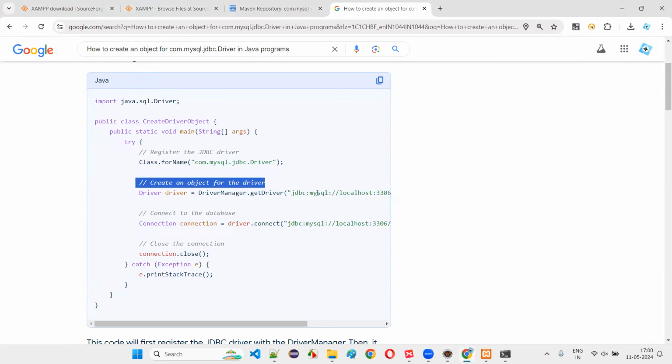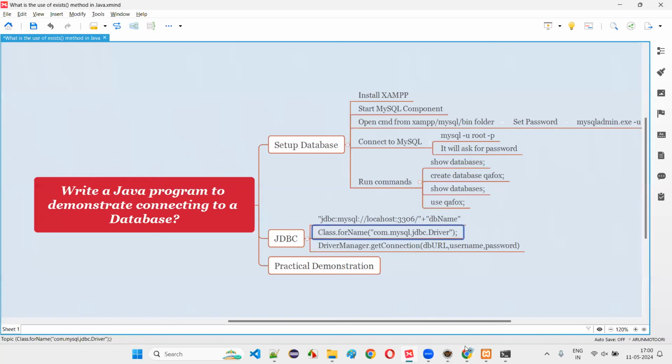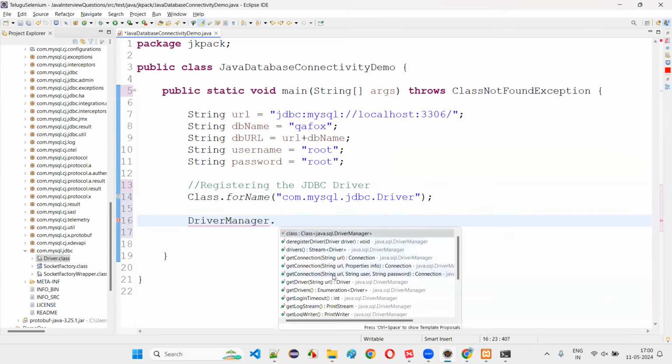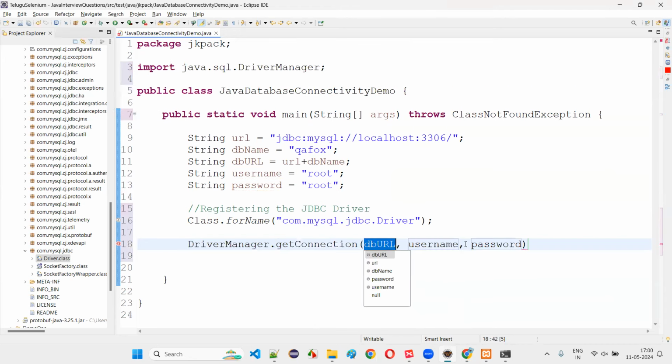Then you have to create an object for the driver, guys. How to create an object for the driver? Write down here the code: after registering the driver, say DriverManager dot. You can go with this one directly, guys. getConnection of URL, that is the database URL, username and password. Three things we have to give. First thing is the DB URL you have to give here. Second thing is username, it's already ready. And password, give this password.